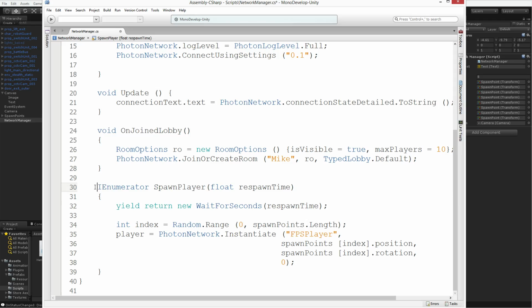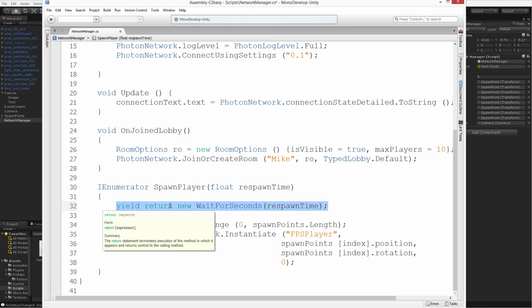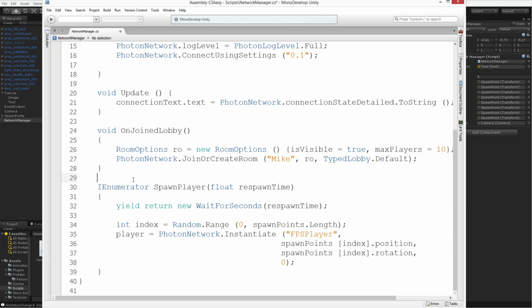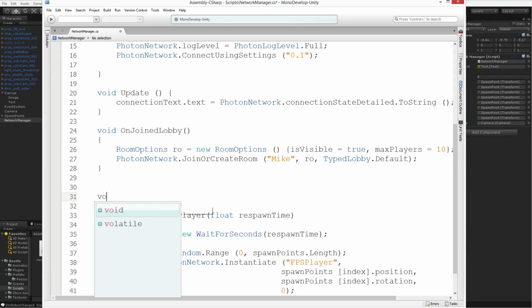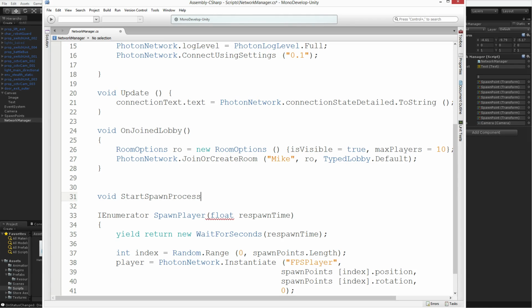So this is the coroutine that does that. We use a coroutine because we want it to wait, and we want to vary how we want it to wait and stuff like that. So we're kind of moving backwards. This is the end goal: spawn the player. So a step before that, we are going to have a function called void start spawn process, and this one is also going to receive in a float respawn time right here.